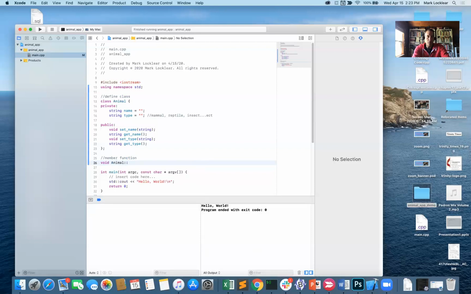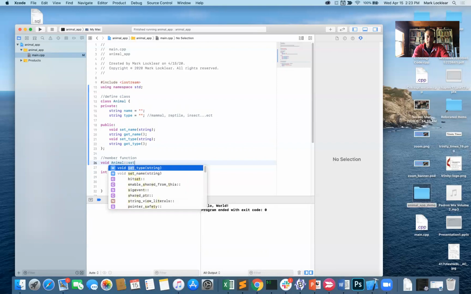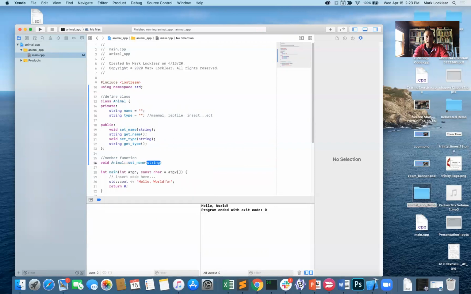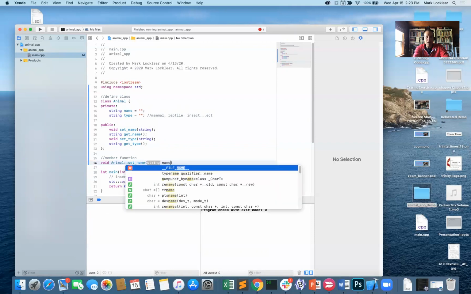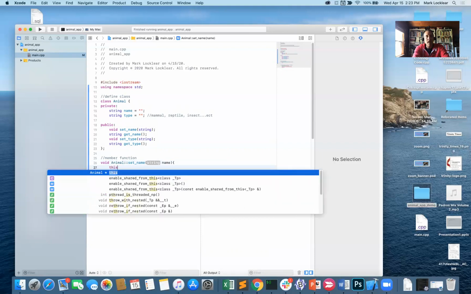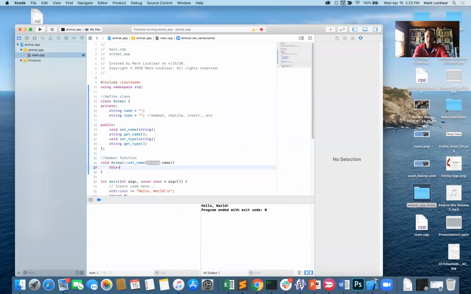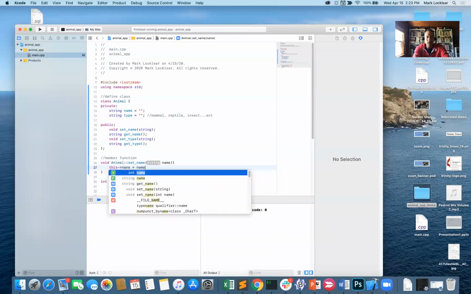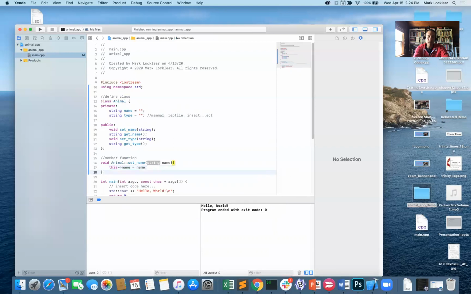So first thing I'm going to do is set name. Also notice these show up here. So if I use the IDE to my advantage, I can choose these things by default. In this case, it's going to be string name. And then we need to add opening and close parens. And then I'm going to do this: name equals name. Okay, just like that.